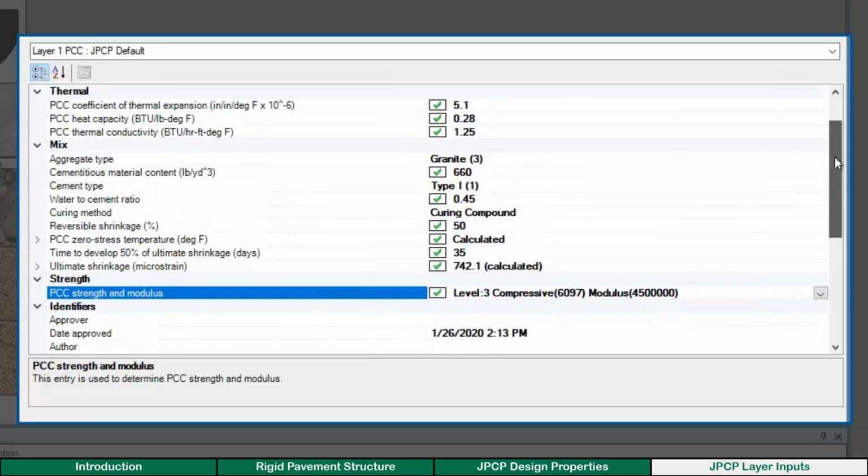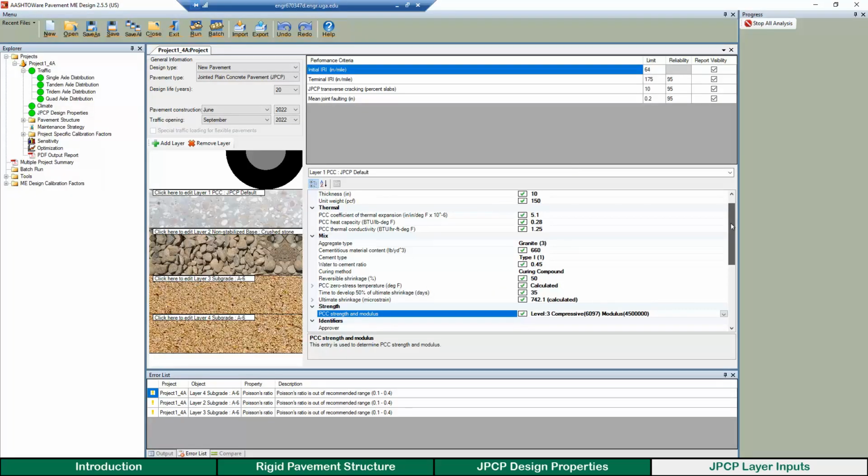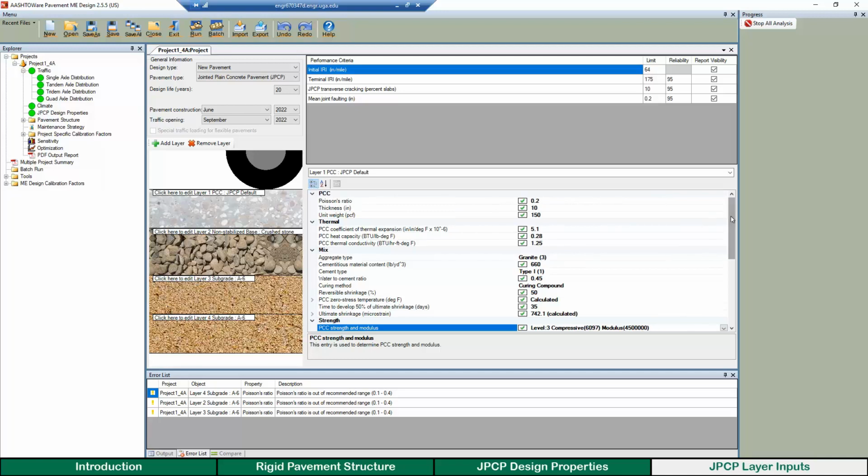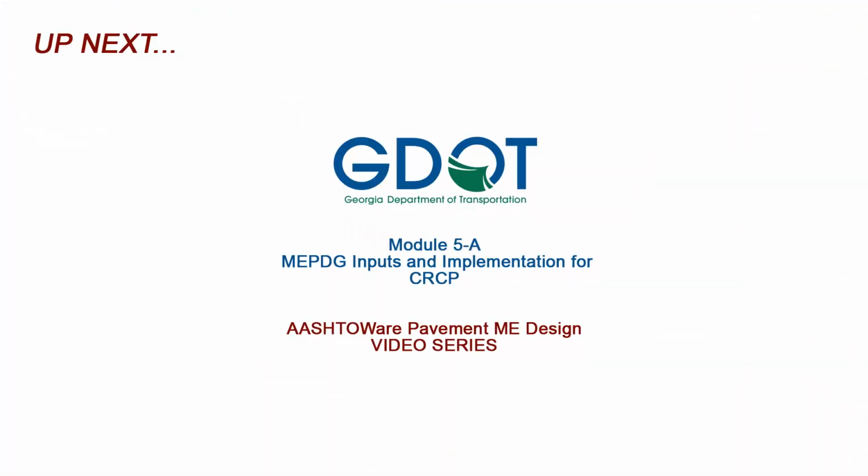All input properties have now been discussed for a JPCP surface layer. This concludes the content discussed in this module and the steps required to develop a Level 3 JPCP design. Proceed to the next module to learn about Level 3 MEPDG inputs and implementation for CRCP.